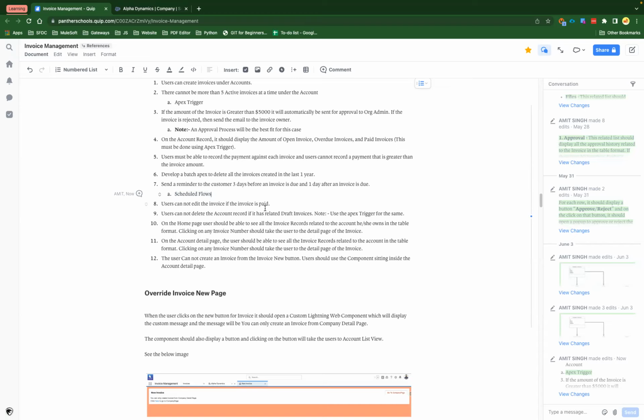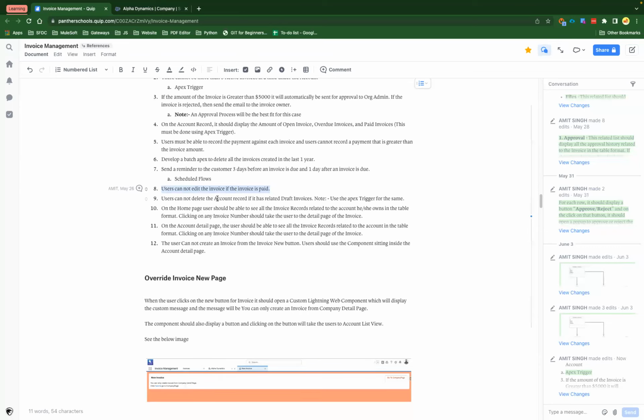The user cannot edit the invoice if the invoice is paid, so you cannot really edit it. That means you could use a validation rule here. The user cannot delete the account record if it has related draft invoices. So if you have some draft invoices under any account record you want to delete, the user cannot really delete it.